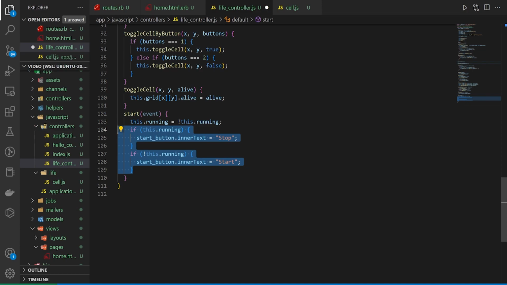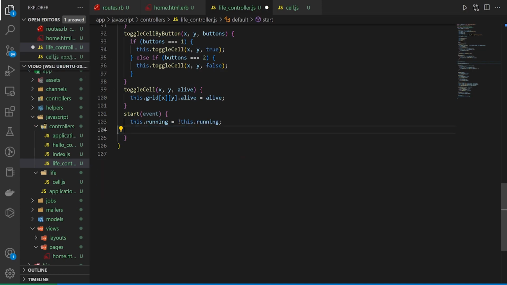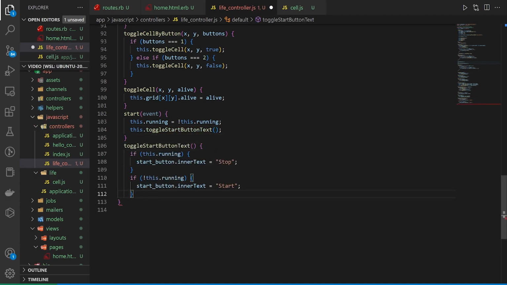So what we're doing is we're just setting the running status equal to the inverse of it, and then we're telling it to set the text here. But what I'm actually going to do is abstract this, and I'm just going to call this.toggleStartButtonText, and then we can do a toggleStartButtonText here, something like that. This is just a bit of a live refactor that we're doing here.